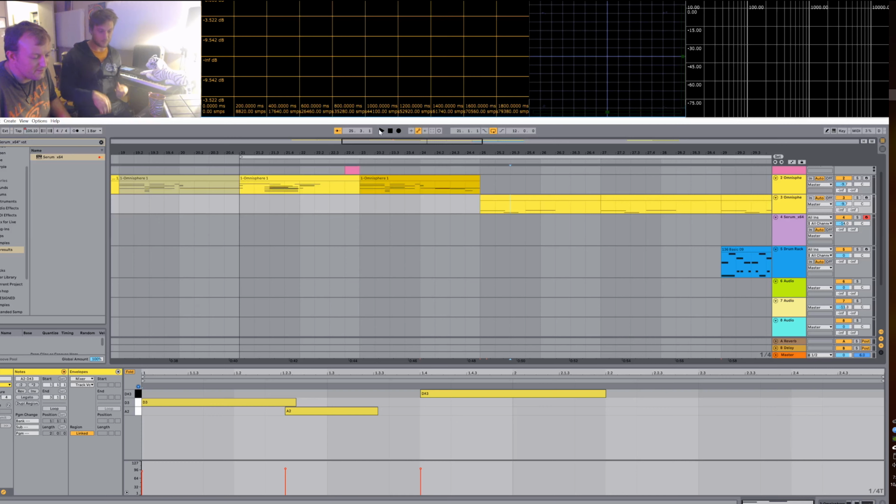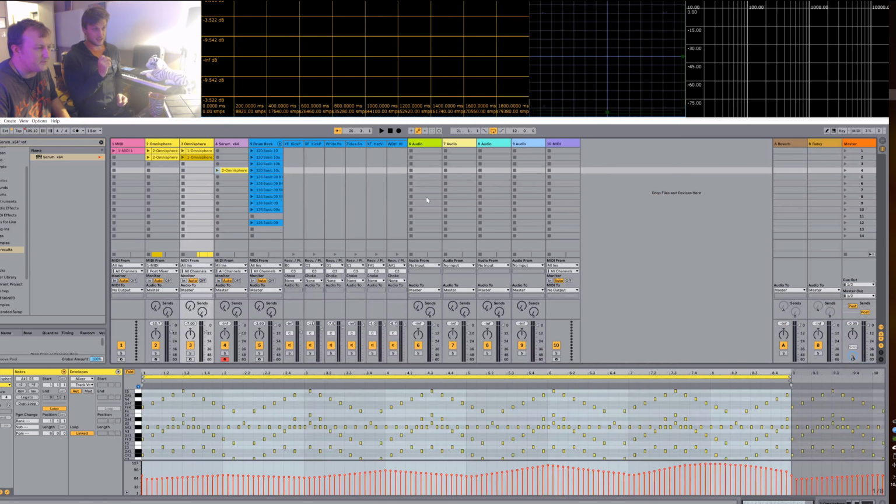Got it? So go back to the session side, if you would. See these audio tracks? Right now, they're blank. See this? It says audio from. You want to do from an external in.